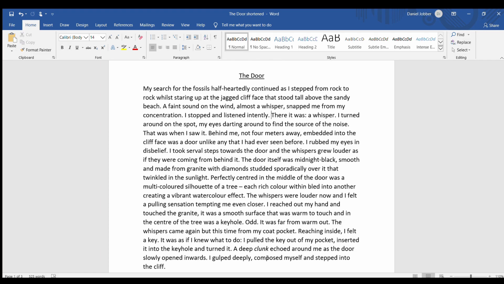The whispers came again, but this time from my coat pocket. Reaching inside, I felt a key. It was as if I knew what to do. I pulled the key out of my pocket, inserted it into the keyhole and turned it. A deep clunk echoed around me as the door slowly opened inwards. I gulped deeply, composed myself, and stepped into the cliff.